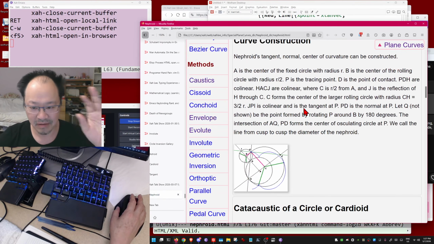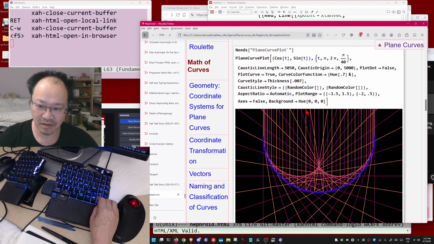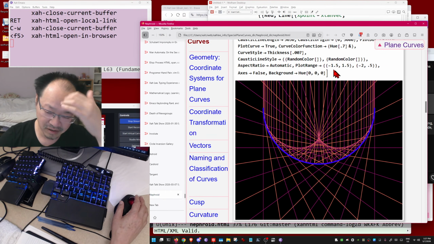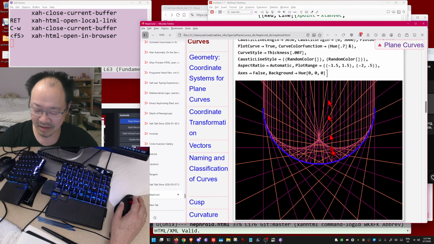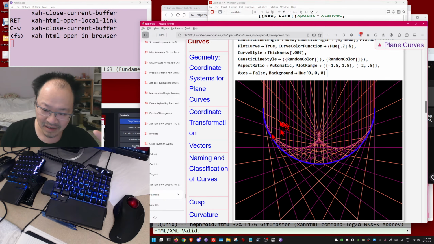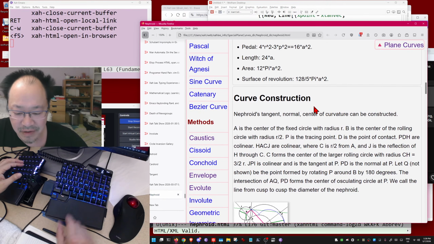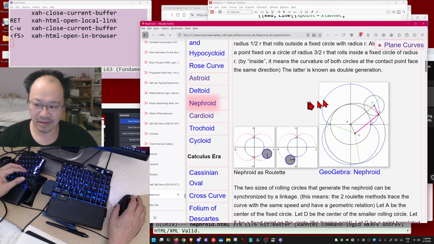And there are so many other properties. Another way to define it is you shine a light ray, parallel lights onto a circle. Then the envelope of the reflections forms the cardioid. So that you see that is exactly nephroid. Okay, this is called nephroid. Okay, so there's lots of properties.